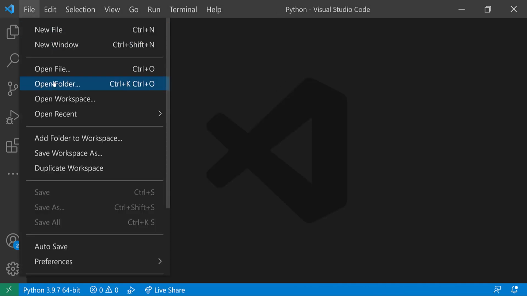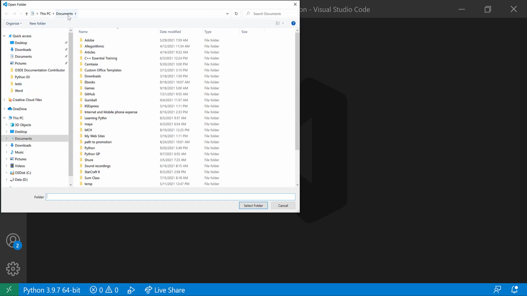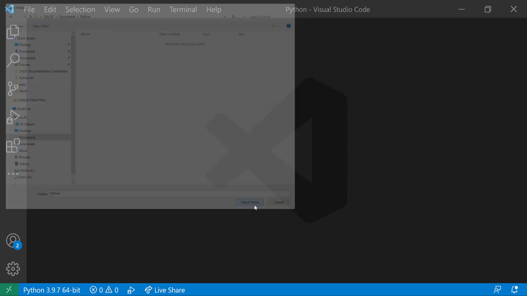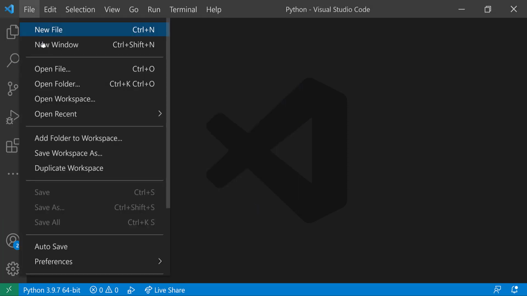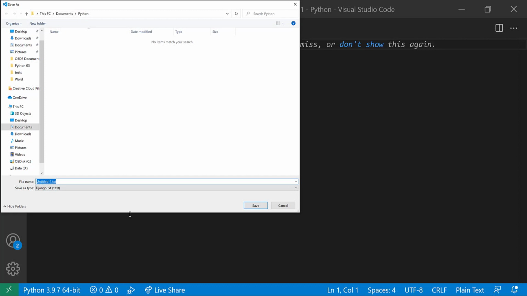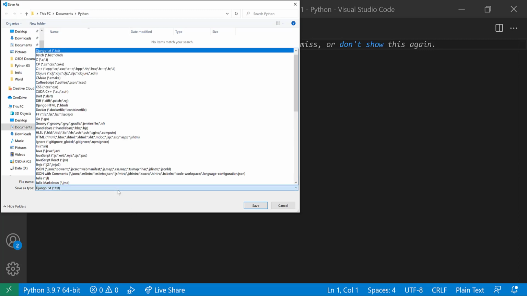All right, so I'm going to go ahead and do File, Open Folder. And I actually created in my Documents folder a folder called Python here. And I'm going to go ahead and select Folder. Then we're going to do New. We'll create a new file within that, and we'll save this as, make sure we're in our Python. We're going to save this as a Python file.